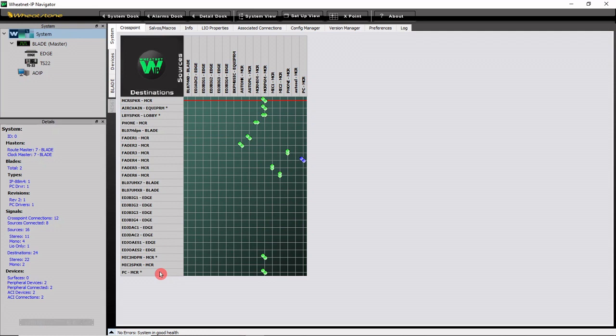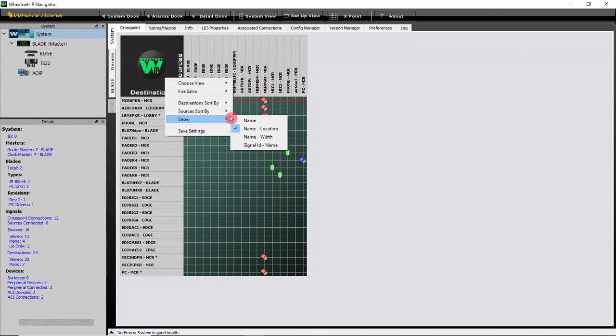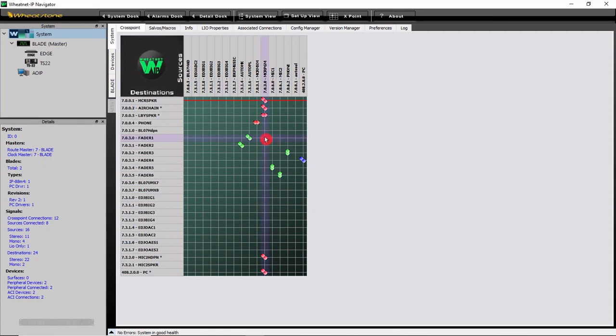Another thing that you can do is show different information on those labels. Right-click on that box again and choose Show, and these are the types of things that you can see. You can just show the name. You can show the name and location of a signal, the name and width, that is, whether it's mono, stereo, that kind of thing, or you can show the signal ID and name. So let's choose signal ID and name just for an example, and you can see that we are now getting the signal ID followed by the name across the sources and destinations.